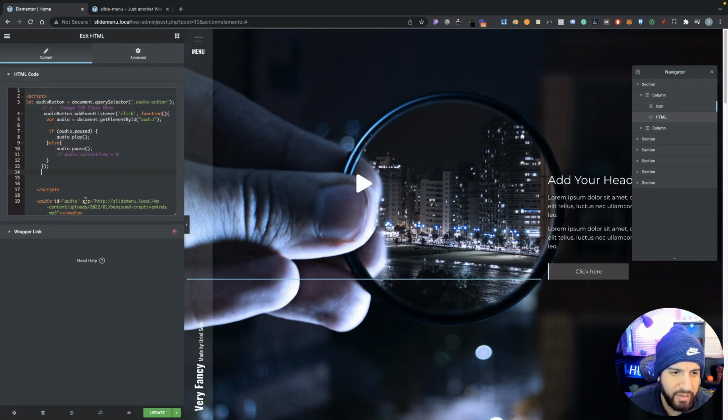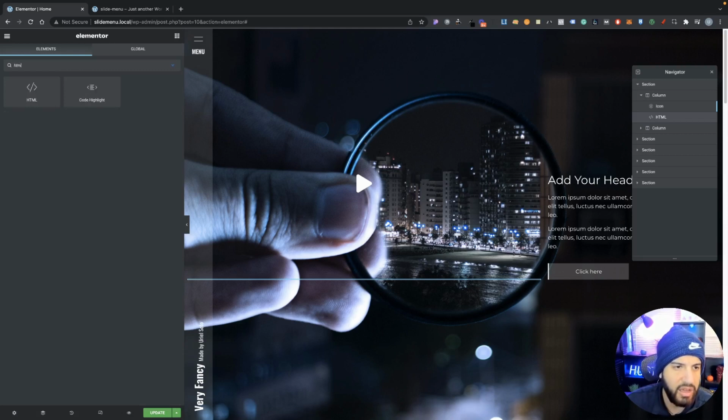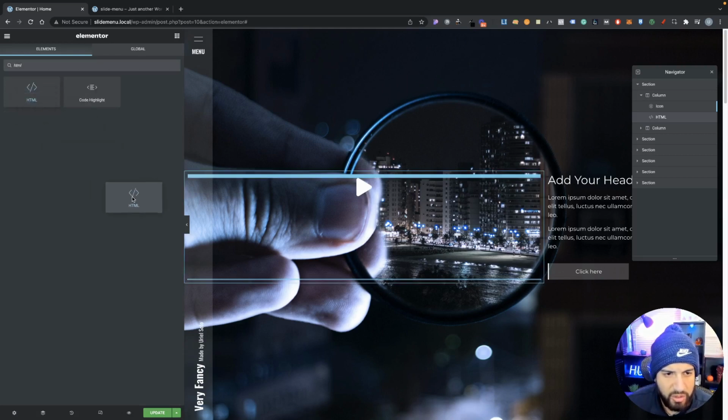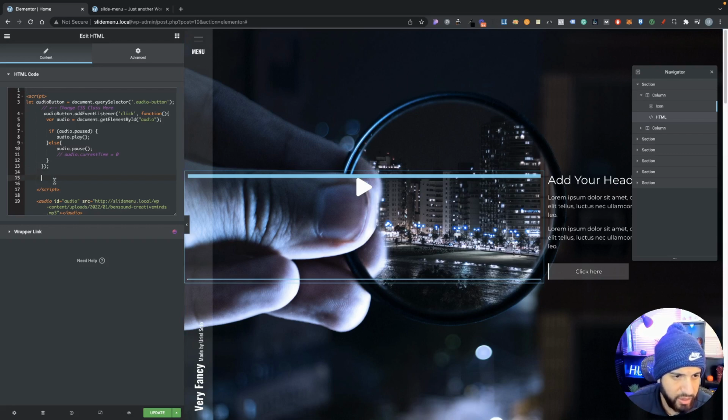If you don't have this set up, just in case you didn't follow me along with my last video setting this up, what you need to do is just go into your elements and then just type in HTML, and then just go ahead and drag your HTML element into your column. But I already have that set up. So as you can tell, we're gonna go ahead and just paste my code into here, inside your script. That's what you want to do.